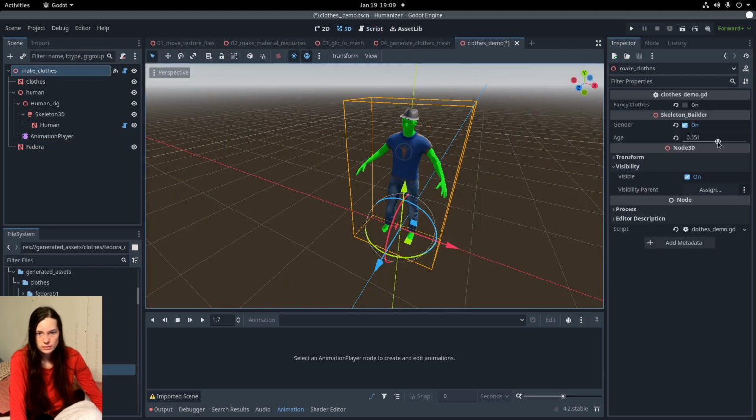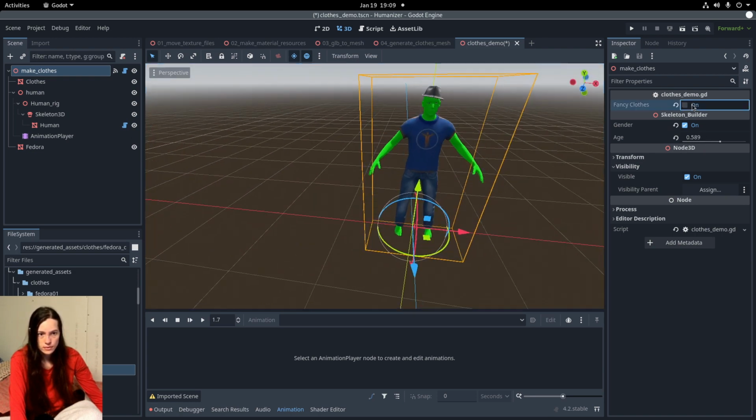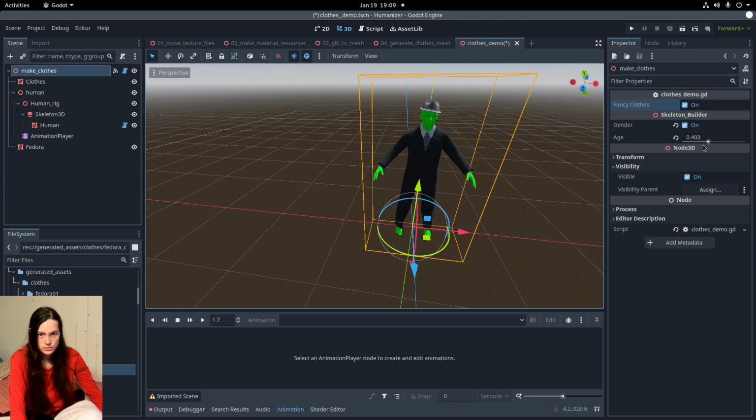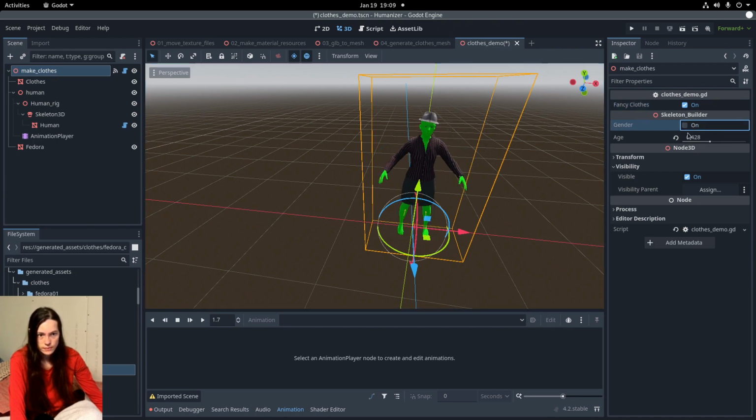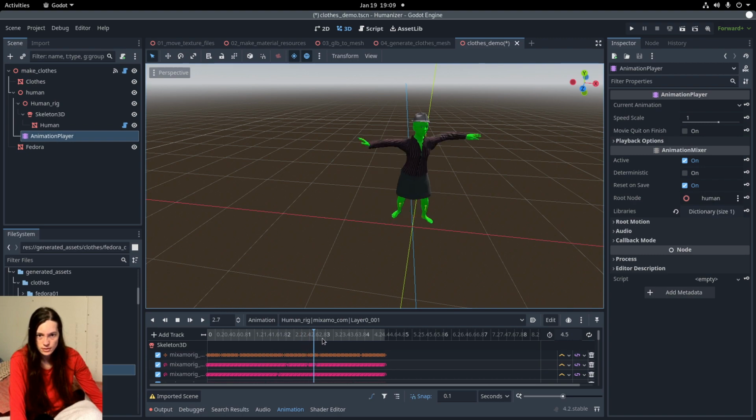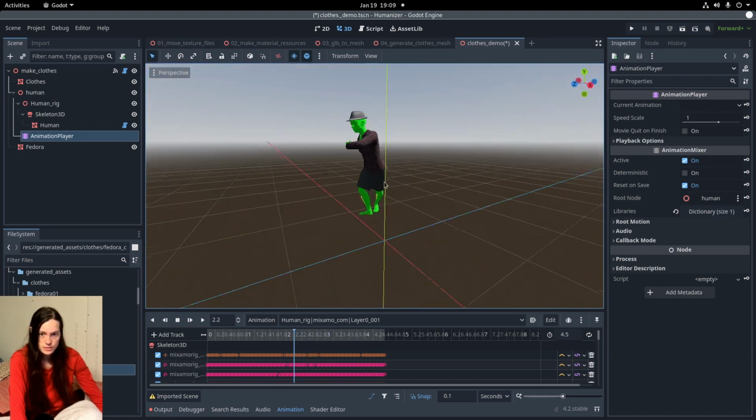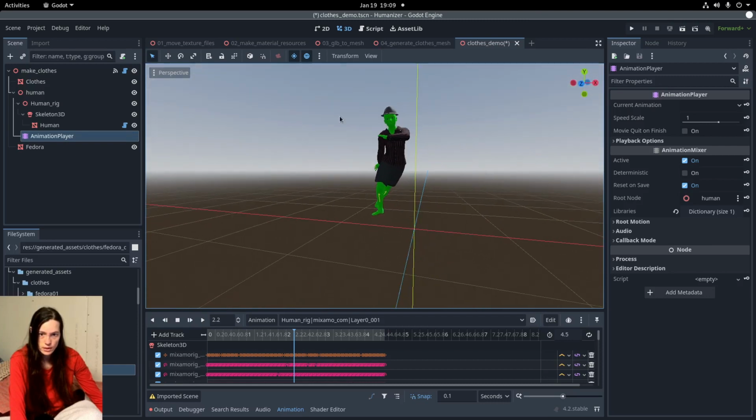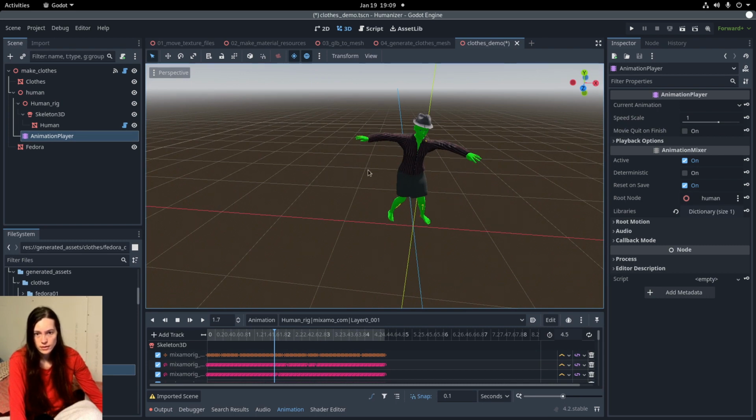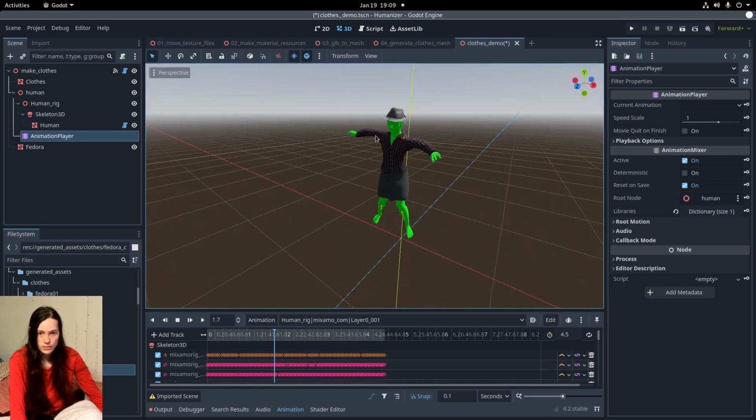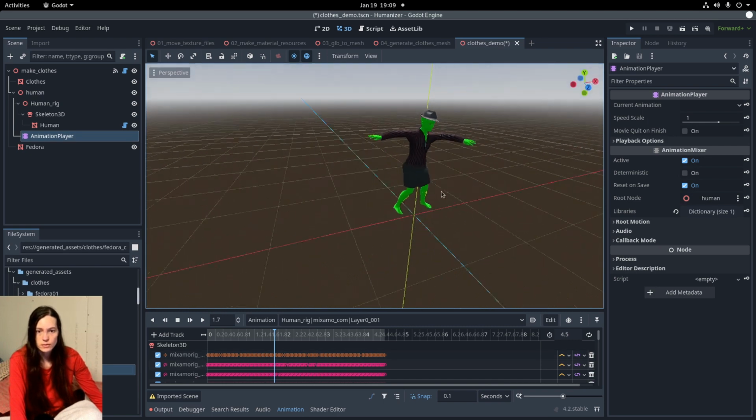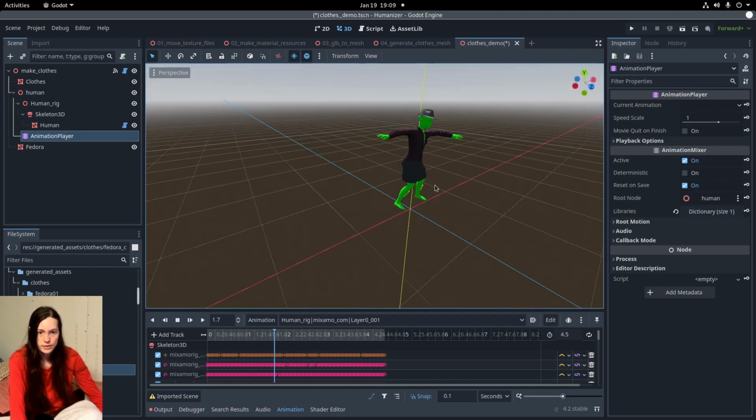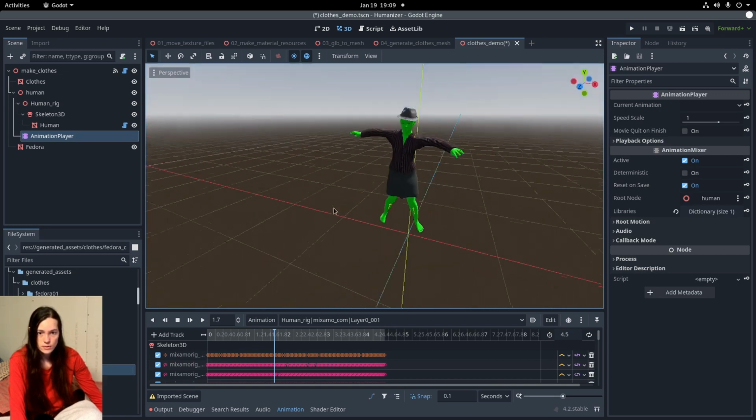So now you can see that the fedora is attached to the character's head now. And if I play the animation, it stays where it's supposed to be. So that's all working. And now you can automatically import the clothing from your assets download directly into Godot without having to use Blender. So that's all good.